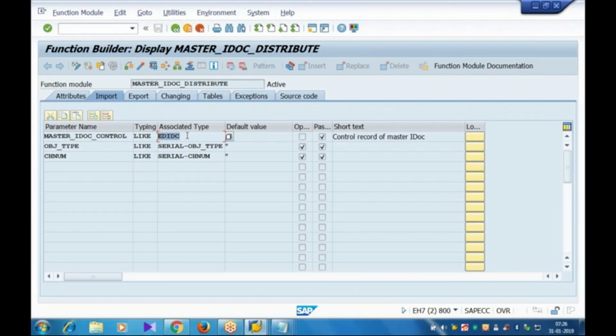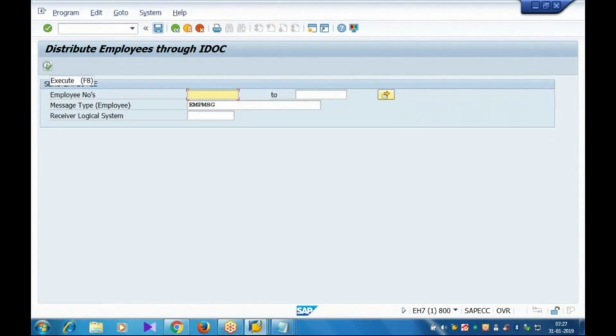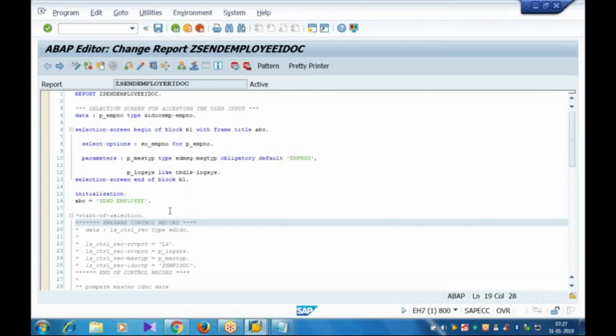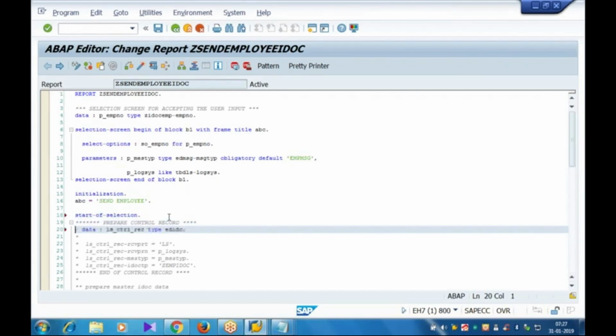Since this is a mandatory parameter, I need to prepare a work area of type EDIDC. What this EDIDC contains, we already know. It is like an envelope of a letter which stores the sender and receiver information, including the message type and IDOC type. So I need to prepare a control record of type EDIDC. Whenever we click on the execute button on the selection screen, what event is triggered? START-OF-SELECTION. So in the START-OF-SELECTION event, I am preparing the control record.